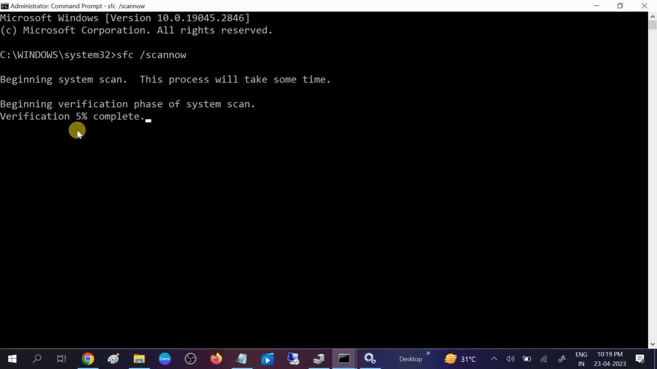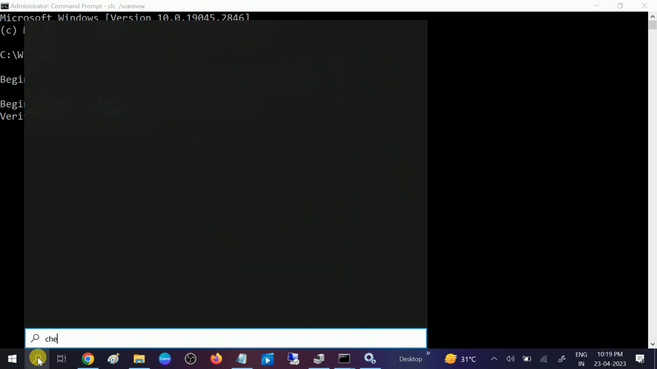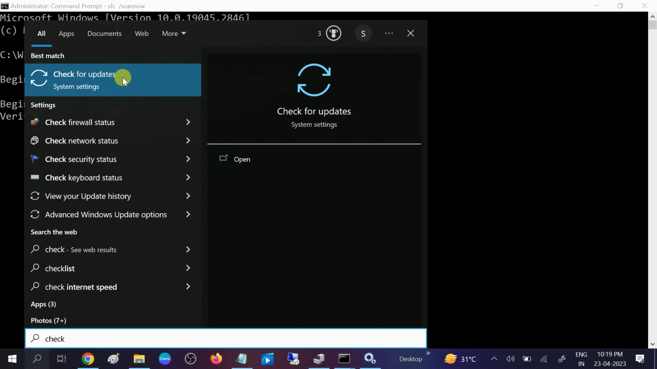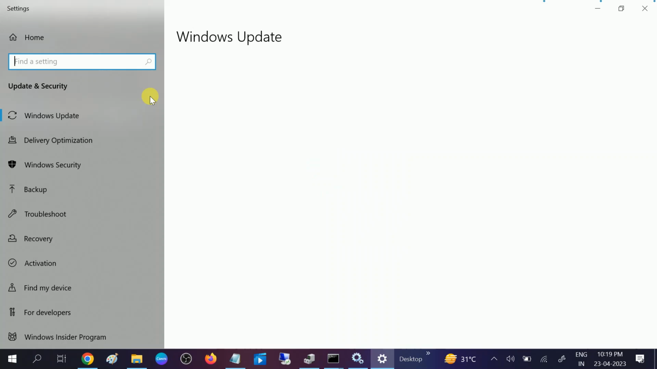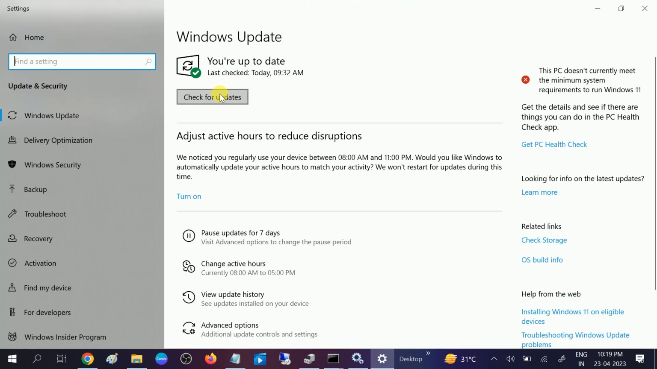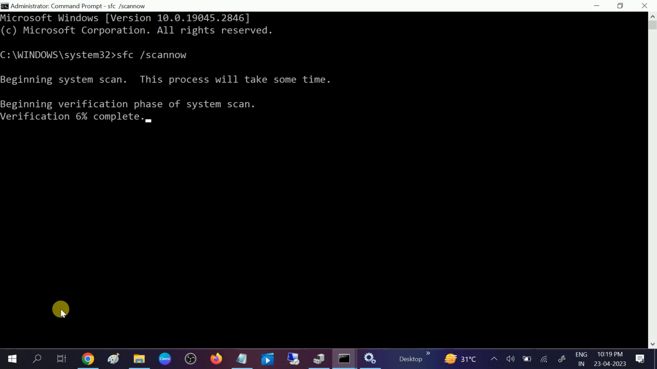If it still does not fix your issue, we need to check for update. Sometimes outdated Windows can cause this issue as well. Click on check for update. Make sure you are using the latest Windows. So this is the third method. Now we can move to the other method.